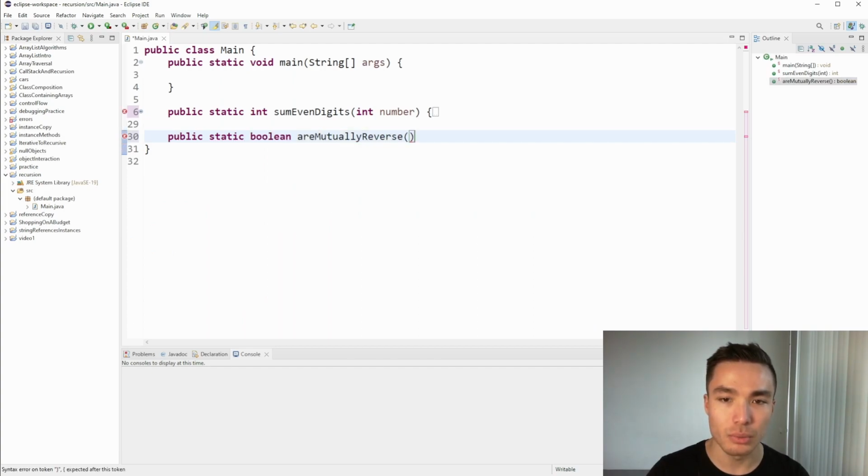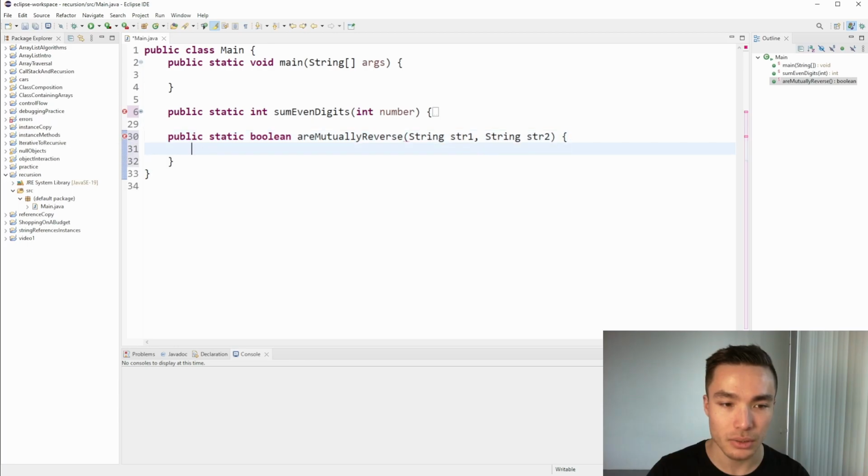Since we'll be comparing or working with two strings, we need to have two string parameters, which we can call str1 and str2.